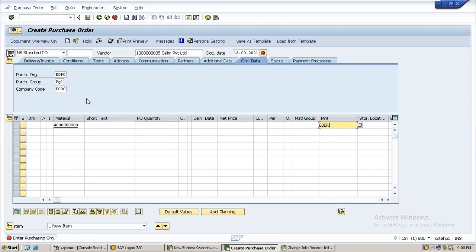We have not discussed anything basic about purchasing yet, so we are going to discuss that. If you think this is a little bit confusing and you are not able to understand this screen, don't worry. Just understand the purpose of the purchase info record. That is the intention now.